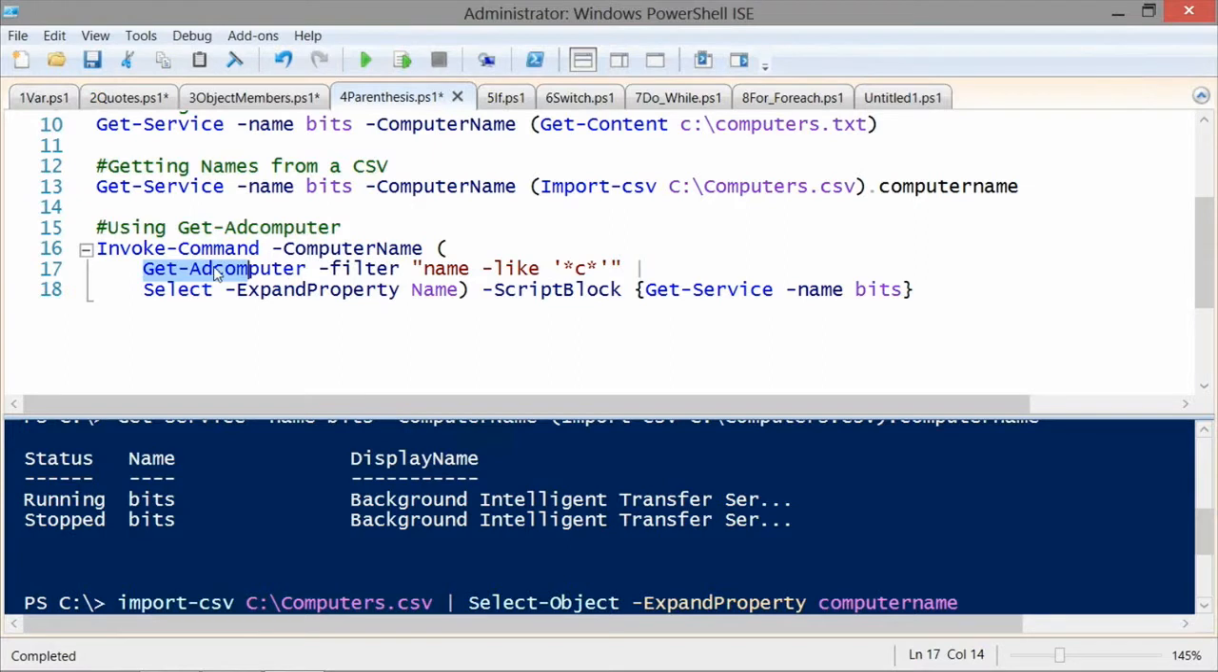What if I wanted to grab certain computers from Active Directory? Well, if you have the Active Directory module, here's where I'm going to use Invoke-Command. So I'm going to use PowerShell remoting, and inside of the parentheses, I'm going to do Get-ADComputer, and I'm going to use the filter name -like that has a C in it. So that'll get me my DC and my client computer. And I did the -ExpandProperty again. And this time for the script block, because we're using PowerShell remoting, I just did Get-Service -Name BITS. Let's see how this works as we run it.